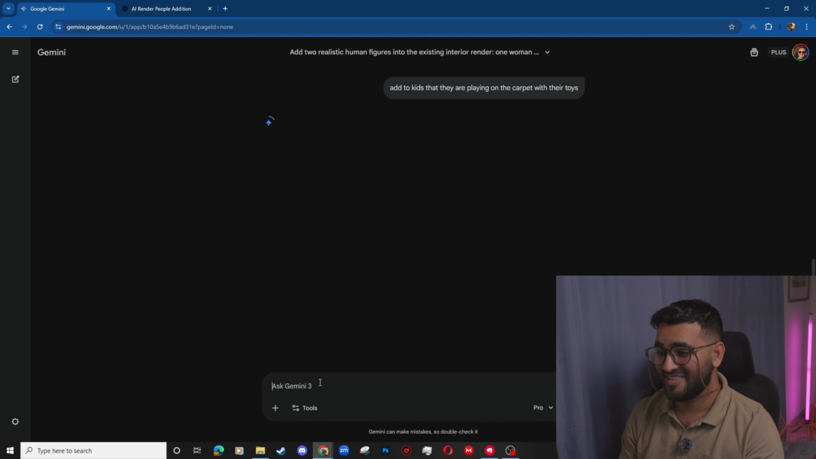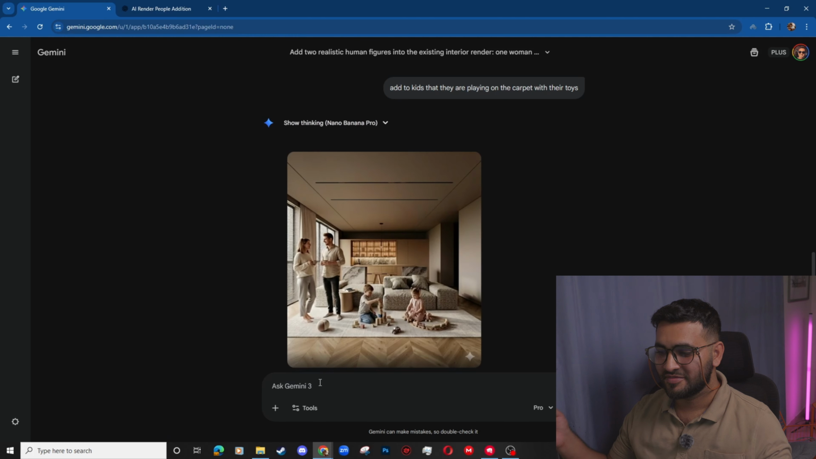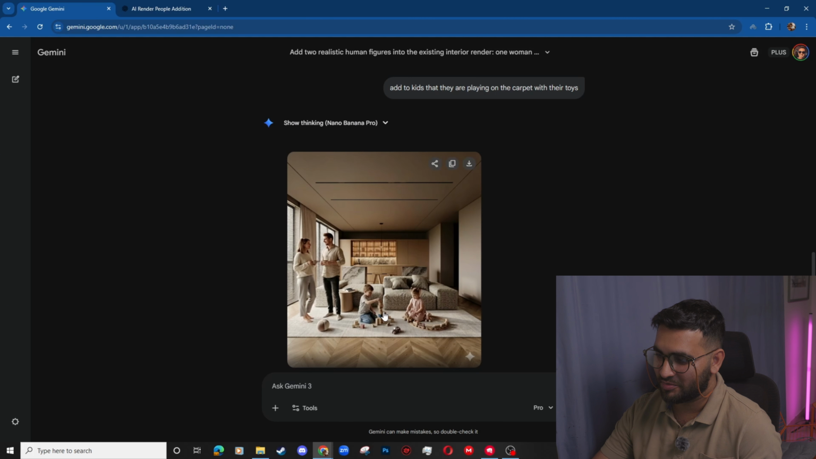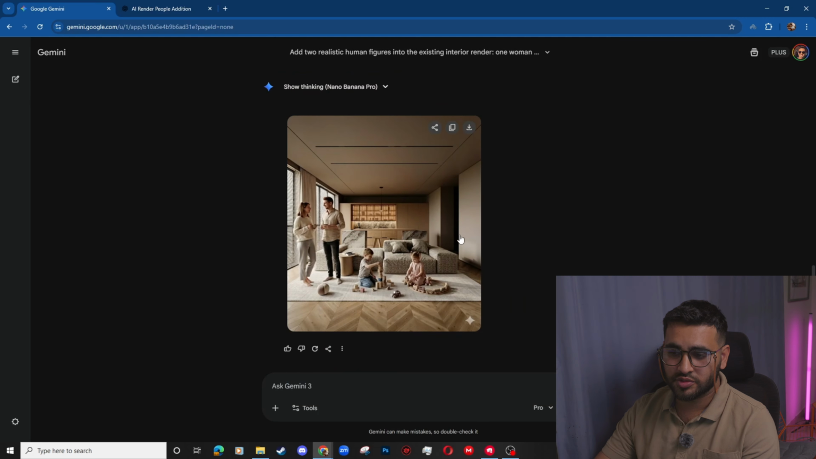It's thinking. Okay guys, let's go. That's amazing. I like it too much. As you see, two kids, they're playing and it's perfect. Okay, now I want to try with another photo. We will see how it's going.